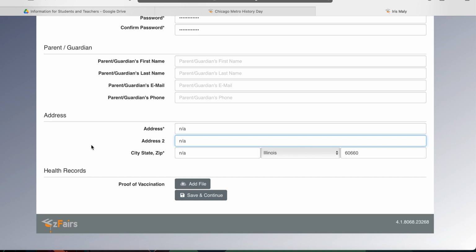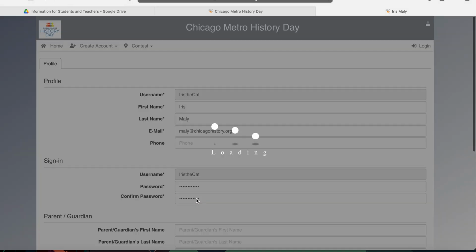In case you just so happen to forget your proof of vaccination on the day, you can upload it here in ZFairs. Please do not rely on this as the only method of bringing proof of vaccination, but if for whatever reason it gets left at home, we will be able to pull it up and show that you have been vaccinated. Again, if you're 16 or older, you will also have to show a photo ID with that proof of vaccination. So we'll move on.